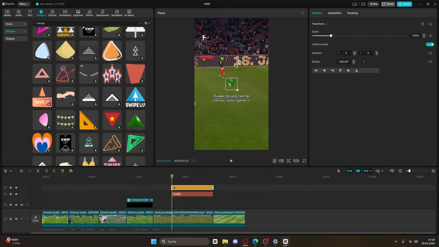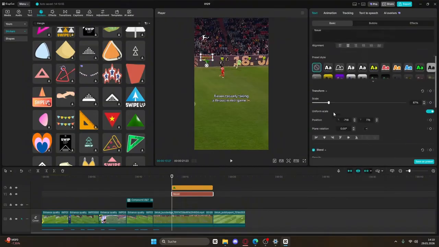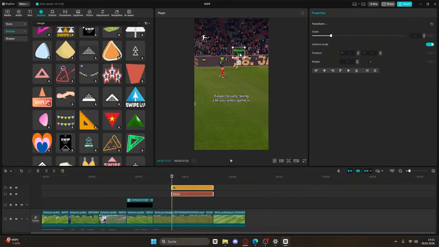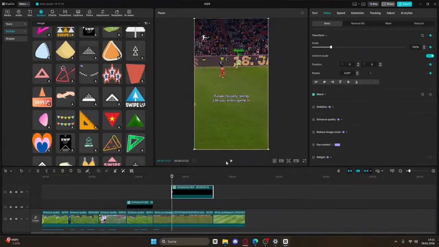Now we want to add a text again and write Neuer and add a glow effect. Then again, create a compound clip, go to transform, add a keyframe, go slowly through the video and make sure the compound clip stays above his head all the time.